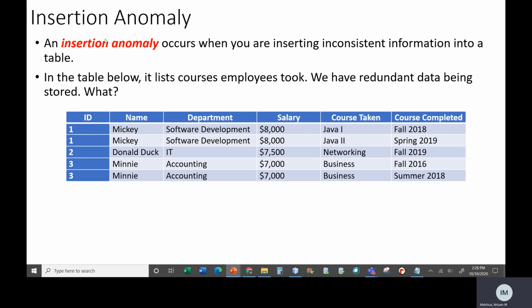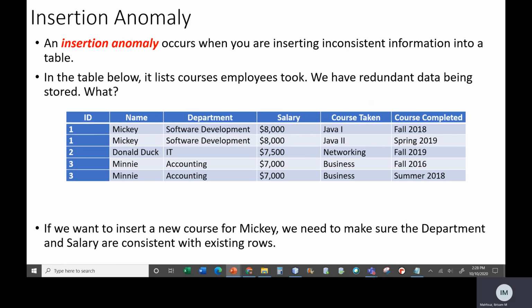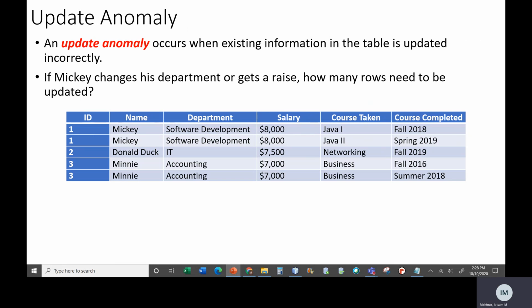So that would be called an insertion anomaly. An insertion anomaly is when I try to insert data and by mistake, I insert inconsistent information and now I don't know which data is correct. Okay. There's also an update anomaly.